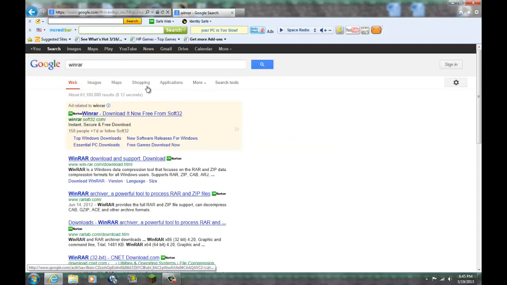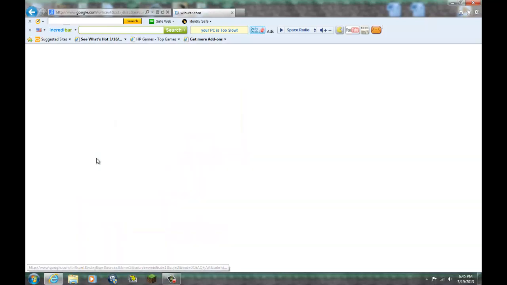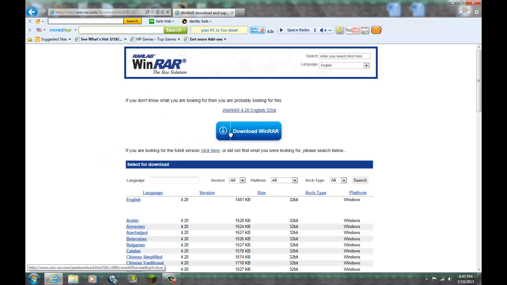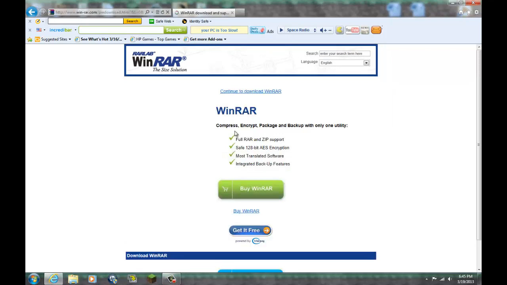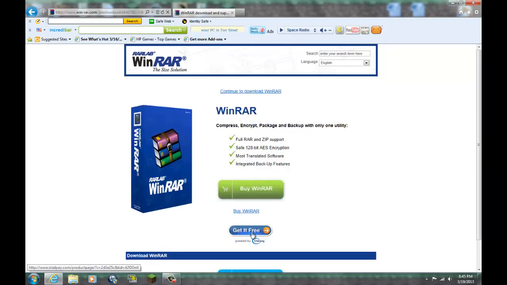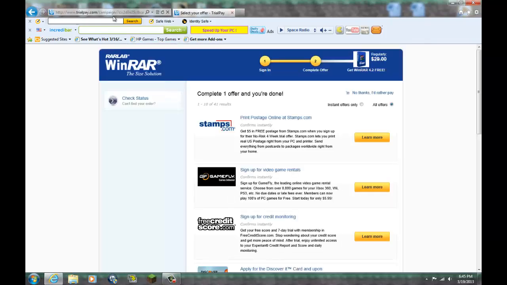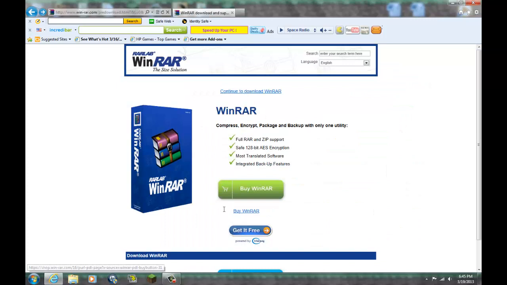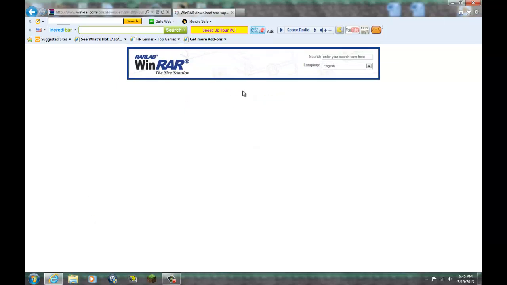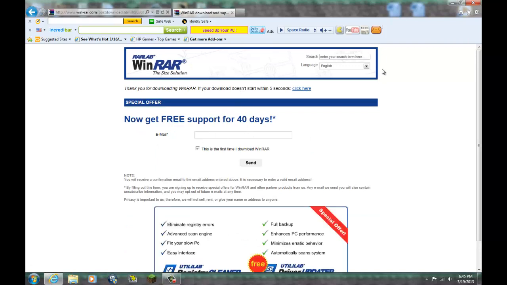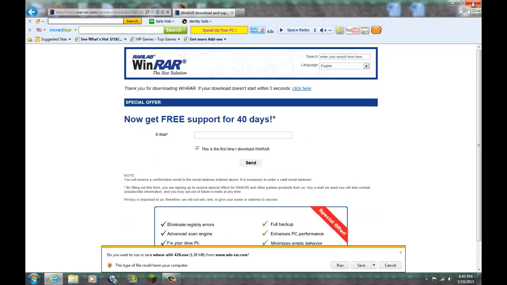So go to Google or whatever and type in WinRAR, and then it has a WinRAR download and support download. Just click on that. Then right here it will have download WinRAR. So click on that and go to get it free. Actually, no, you don't have to do that. Go back. Sorry. So it will bring you to this page and it will say continue to download WinRAR. And put your email address, and you should be doing a trial actually.